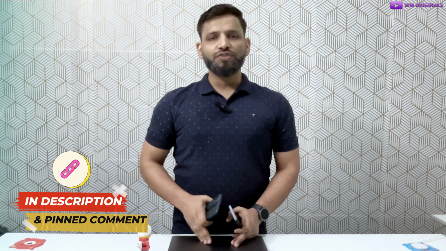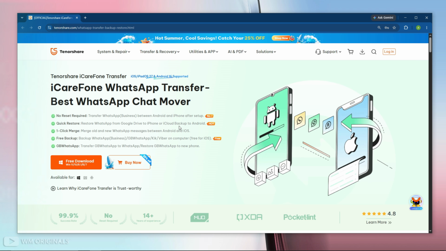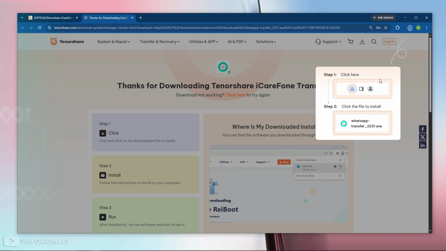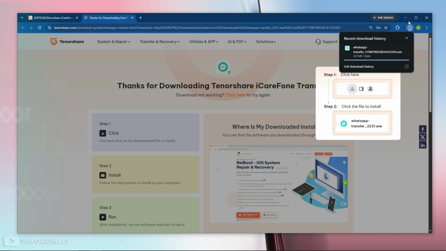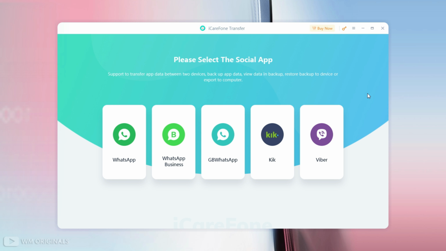So to get started, let's first download Tenorshare iCareFone WhatsApp transfer, and for that simply follow the links in the description and pinned comment to visit the Tenorshare iCareFone WhatsApp transfer official website. Now click free download. It starts downloading, and once the download completes, click on it to start the installation process. Follow the steps to complete installation, and once done, click on this. Now here we have the Tenorshare iCareFone WhatsApp transfer tool with all the features and capabilities. We can use it to transfer app data between two devices for WhatsApp, WhatsApp Business, GB WhatsApp, Kik and Viber.